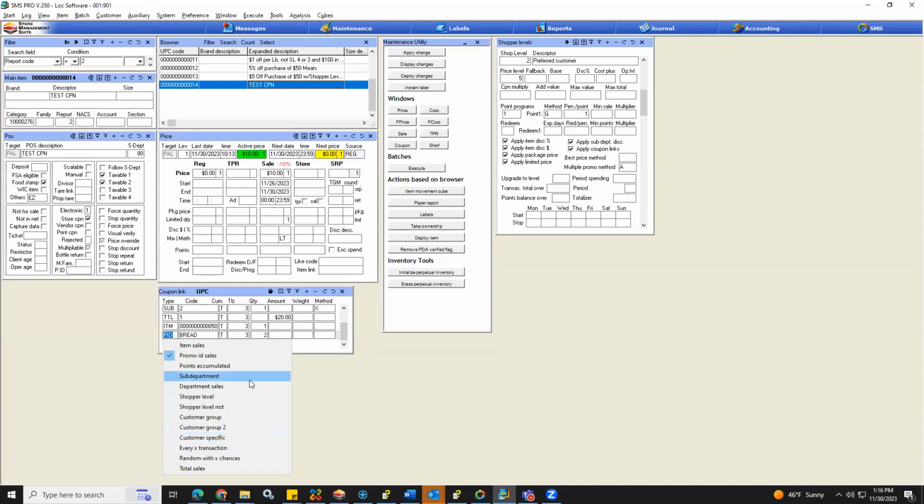I'm going to go back up to the sub-department sales. For the sub-department sales, you can set this to require a certain amount of items, or a certain quantity of items purchased from that sub-department. So you would put the sub-department code in under code, and then what the criteria is: quantity, amount, weight. Same with department. You just would use the code for which department you're looking for the sales from. So maybe you're wanting to have like $50 in sales in sub-department 50. Same with department.